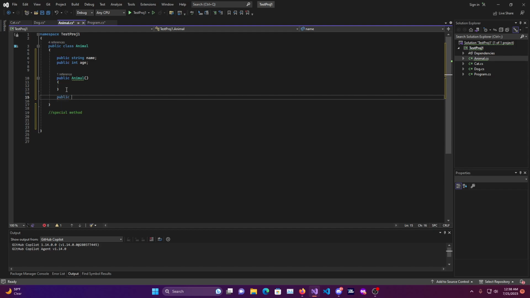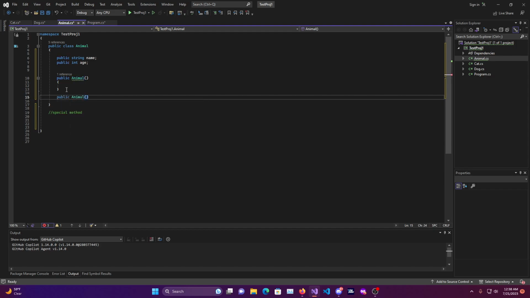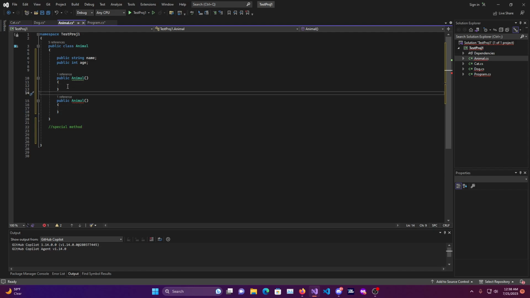What we can do is public Animal again, and now we can create our own custom constructor. Now you're like, yo, what's going on, bro? It's showing an error. Well, you know why? Because there's a rule of thumb when it comes to constructors. You cannot have a constructor with the same signature. You're like, yo, what is a signature?